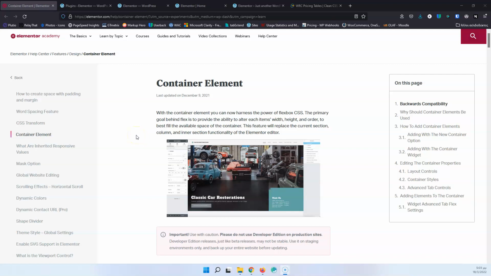In this video, we're going to deep dive inside the container element of Elementor. We're going to see how it works, and we're going to use it to create more advanced stuff.